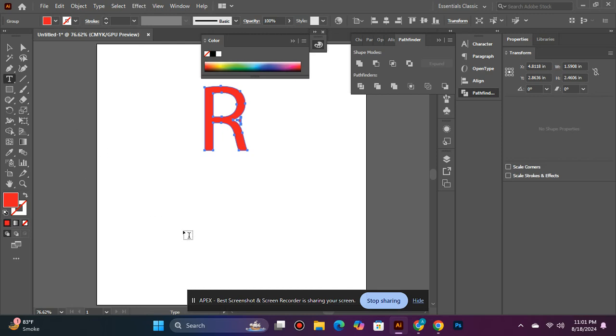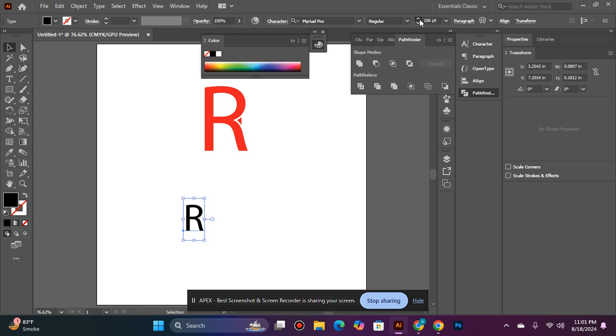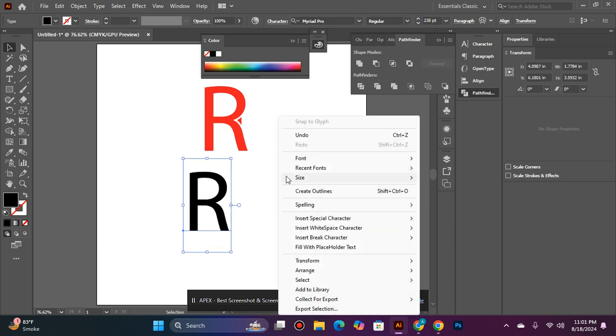In this video, I'm going to make a custom R. Let's start. First, I write R and increase its PT. Okay, then create outlines. Shift plus Control plus 0.